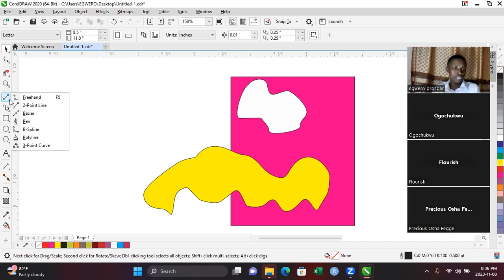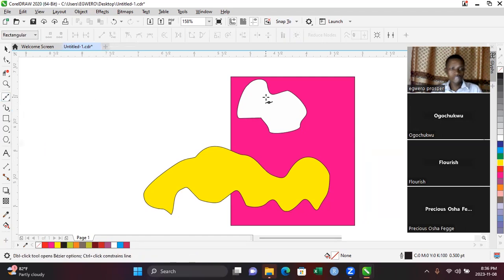Don't joke with them. Take time to work, to study them, and understand all the technicality around them. Now, this Bezier tool, for example, can be used to create what? Lines. I can use it to create what? Regular shapes. I can use it to do a lot of things. So let me start by using it to create lines.